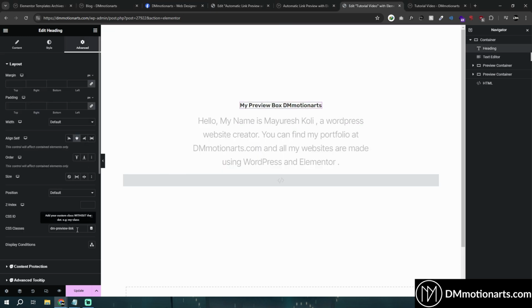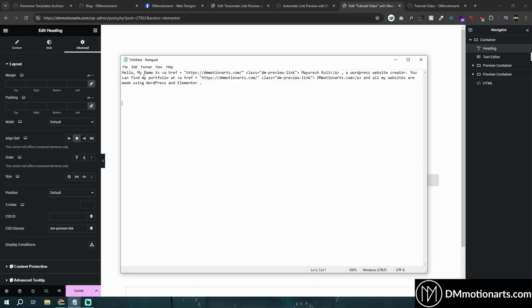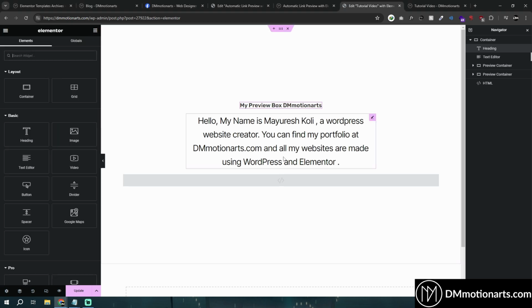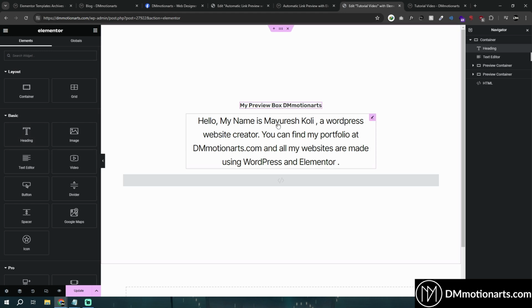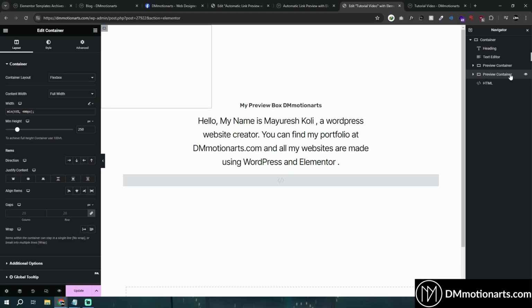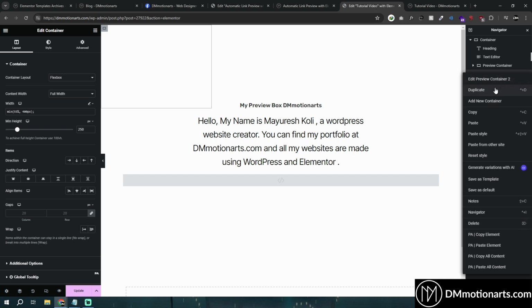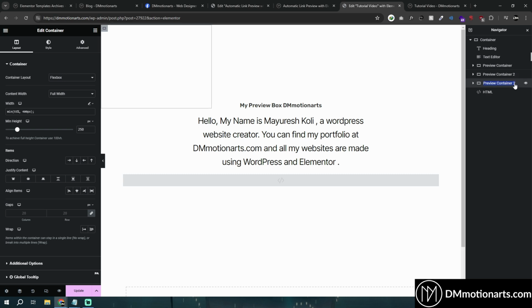One around here like this, and two around here, which is a href class DM preview link and DM preview link. So now what I simply need to do is, I know that this one is the second one in the flow, right? Because this is the first one, then this is the second one, and this is the third one, which means that my preview container 2, we can just do like 2 stuff like this if you want. So my preview container 2 would be showing around here, and if I do this one again, the 3 would be around here.